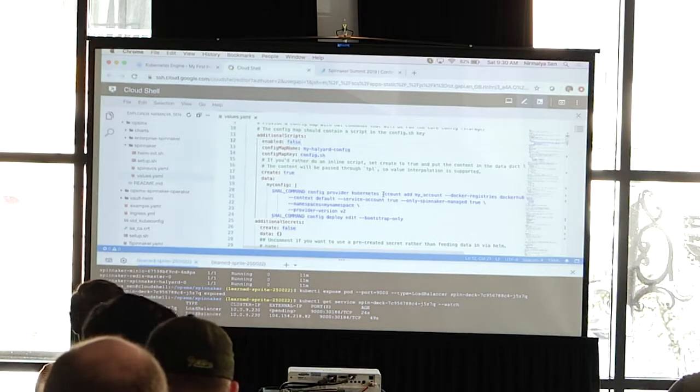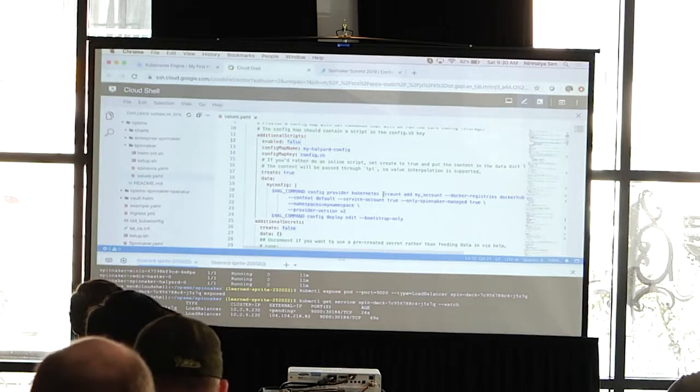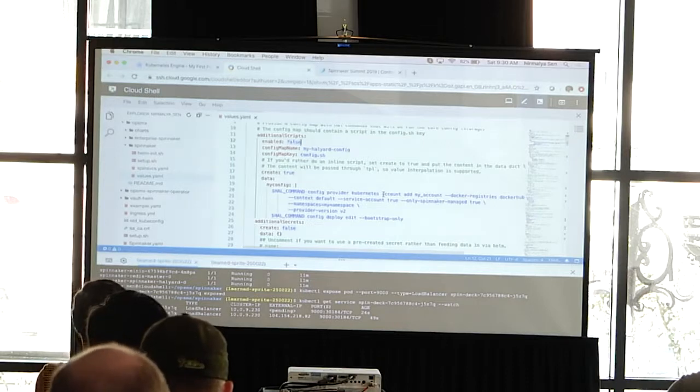Yes? Do you know if there were any talks on converting all of this into the operator pattern and creating CRDs instead of values streams? Not really. I haven't heard about that.